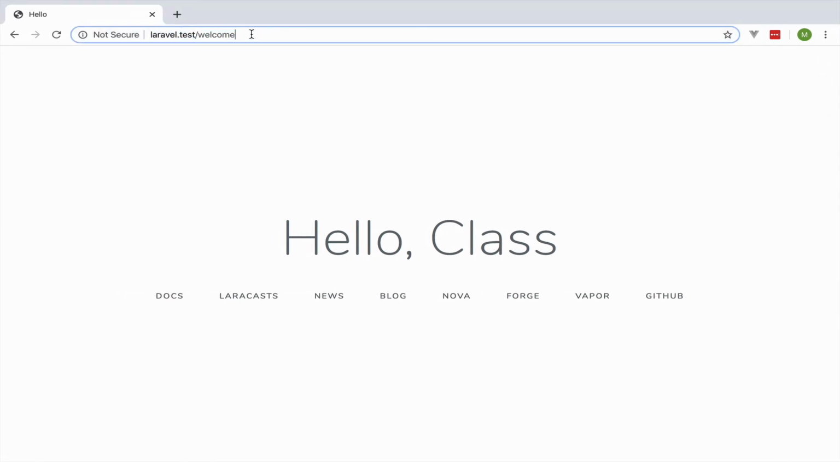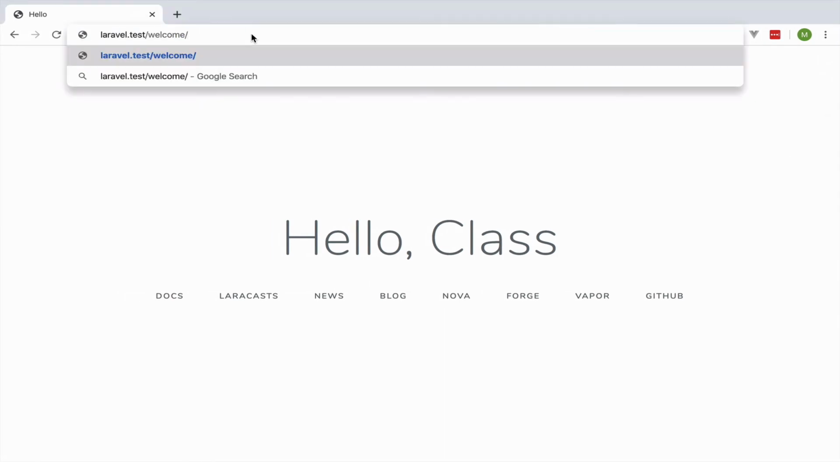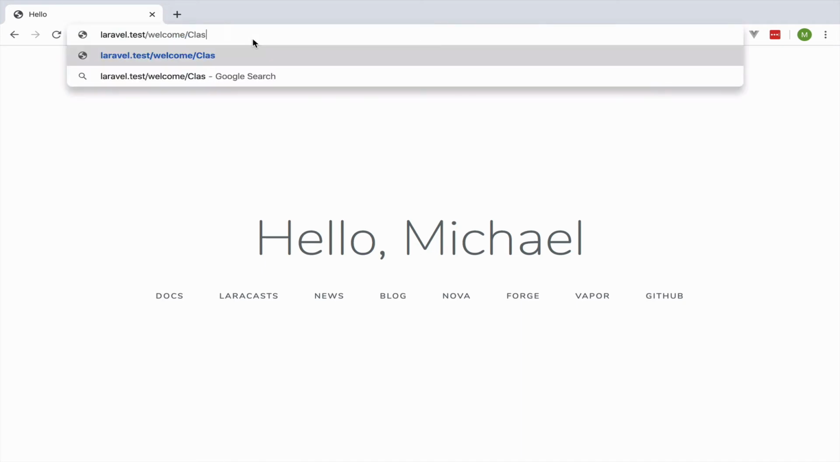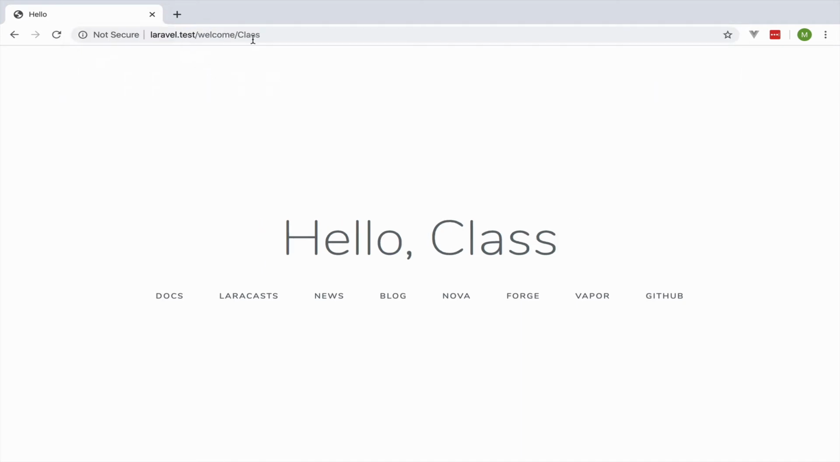So now if we do another slash, so we have welcome slash, and then we can type in Michael again. See if we get hello Michael. Okay, class, hello class. All right, now this is a very, very simple, impractical example, but you can kind of see how this can go and how this can get to be really powerful, especially when we start tapping into databases, we can make database calls off of what is being entered into the URL, and then displaying that data.